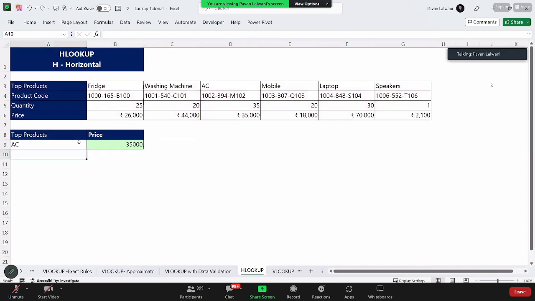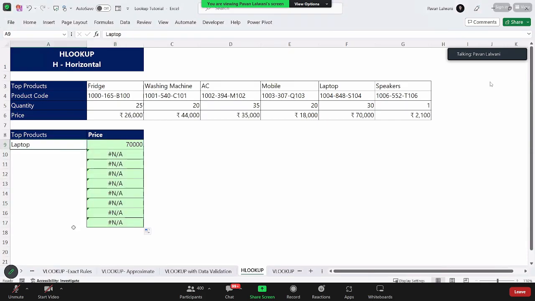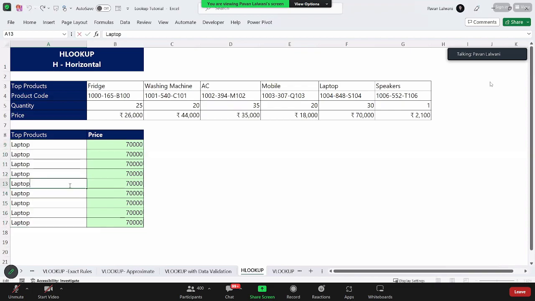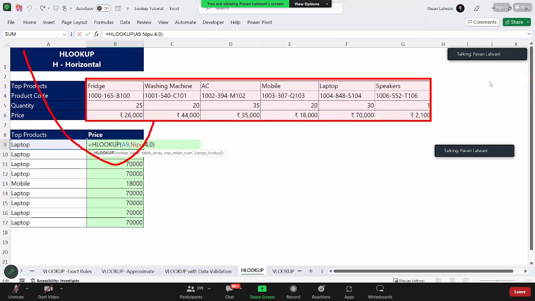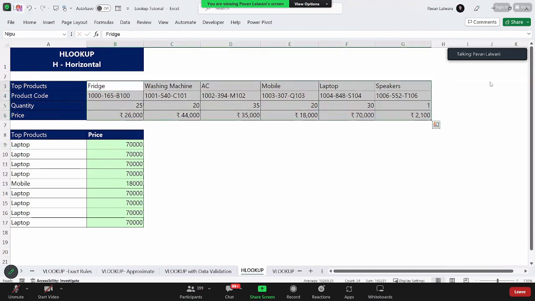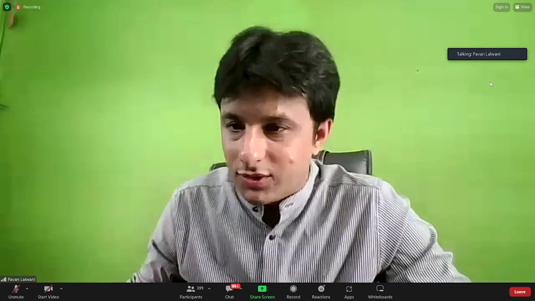Here I can type AC, enter. Here I can type fridge, enter. And here I can type the option as laptop, enter. I'll be getting the answers here. So yes, you can give a name to this data set. And even if you drag down, not a problem. You'll be getting the answers everywhere. So if I type here AC, I'll be getting mobile. So I repeat, I selected this data and I've given the name in the name box as Nipu. I hope this answers the question.